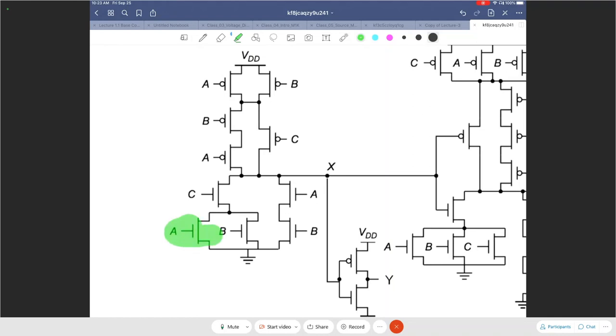and B are in parallel with each other. Over here, A and B are in series with each other. Then that particular combination is in series with C. That particular combination is in parallel with C. And then all of that is in parallel with A and B that are in series. All of that is in series with A and B that are in parallel. So you see everything is complementary in nature. You see that?